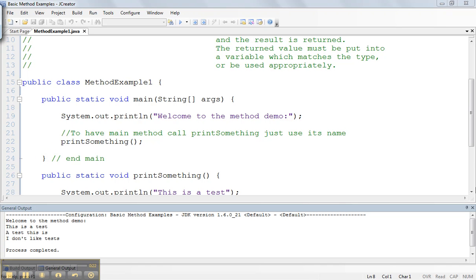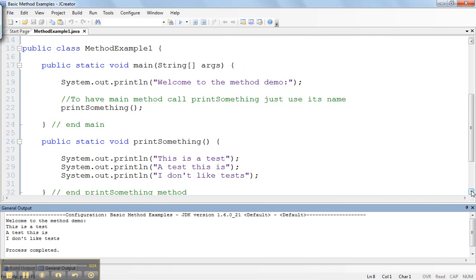Inside our class we also have another method called print something. So public static is always there, void is the return type, this returns nothing, and then print something is the name, and then the braces, inside the brackets here we indicate what it needs. This doesn't need anything to run, so we just put nothing inside of there. So then here's the opening of the print something method, and there's the closing of the print something method.